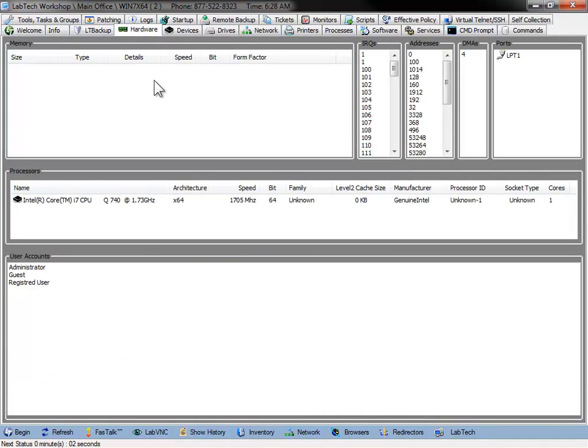The hardware tab is going to describe the physical hardware of the machine, the processor, the interrupts, memory. Now this is a virtual machine, and so I don't think it's reporting its memory in quite properly. We also have a list of the locally signed on users.